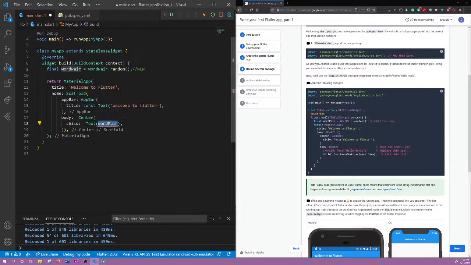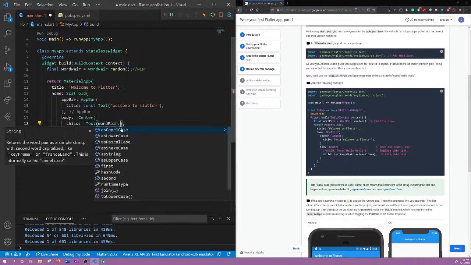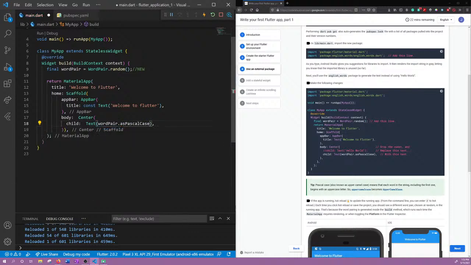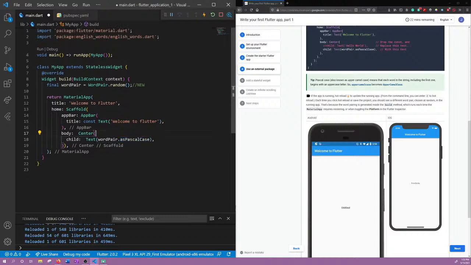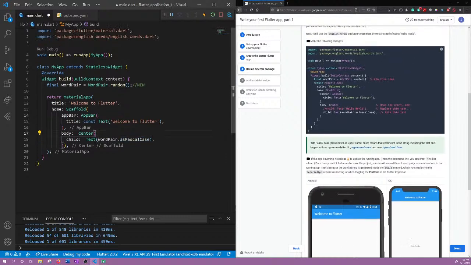And we're going to do dot asPascalCase. So wordPair is going to give us a word pair, right? I go over here, an example is oddSeal, right? And asPascalCase basically makes the first letter capitalized, and it also makes the first letter of the second word capitalized. So notice how the letter O of odd and letter S of seal are both capitalized. That's asPascalCase. And then that's pretty much it for this section.